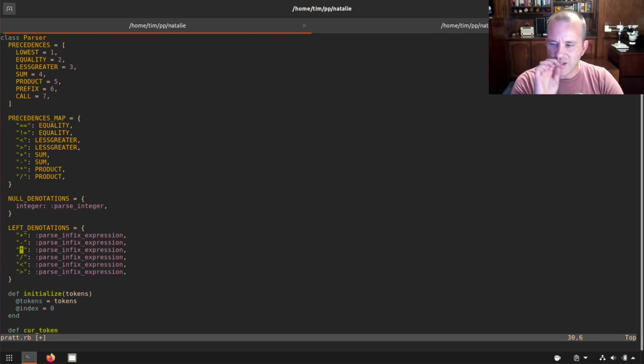concept. And then we have this thing called null denotations, which is from Vaughn Pratt's paper. That's what he called them. I think he had a shorter word for it. Don't remember what it was. But he called them null denotations, which are things that don't have anything to the left of them. And integers are in this pile of things. Also prefix operators, like I showed you, the not, like the exclamation point for negation, the minus sign for negative.